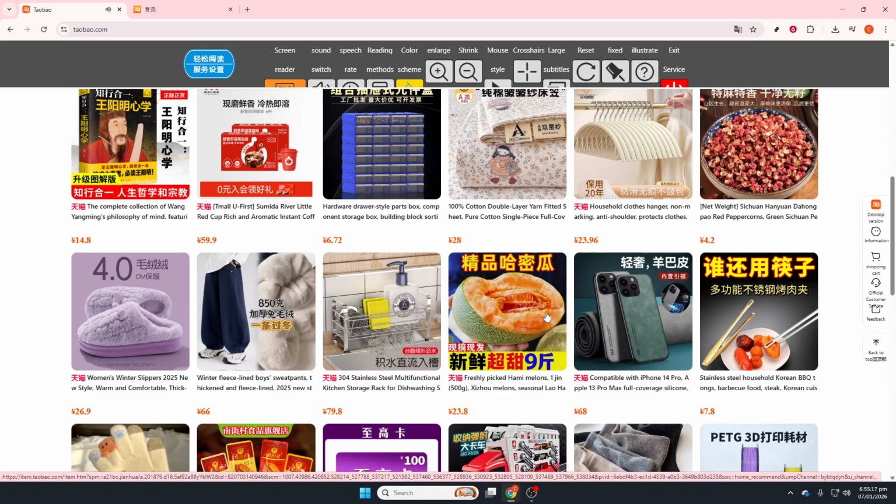Click it, and Taobao will take you to Alipay.com. For security, you might be asked to log in again or complete a quick verification. That's normal, and it helps protect your wallet and cards.